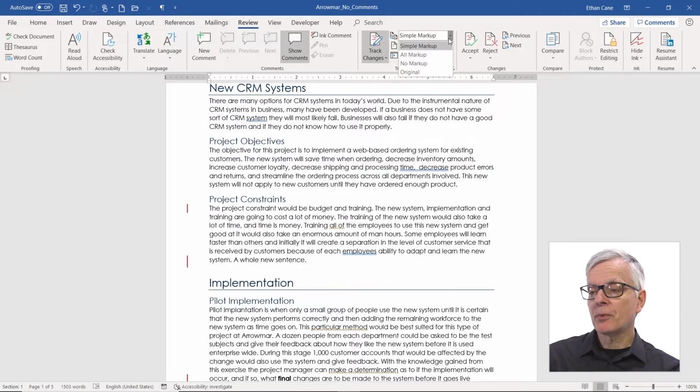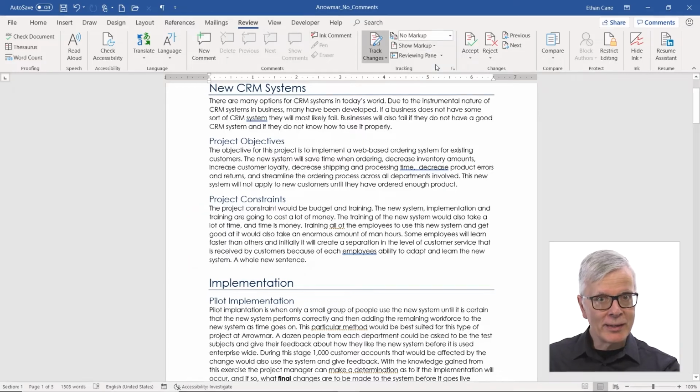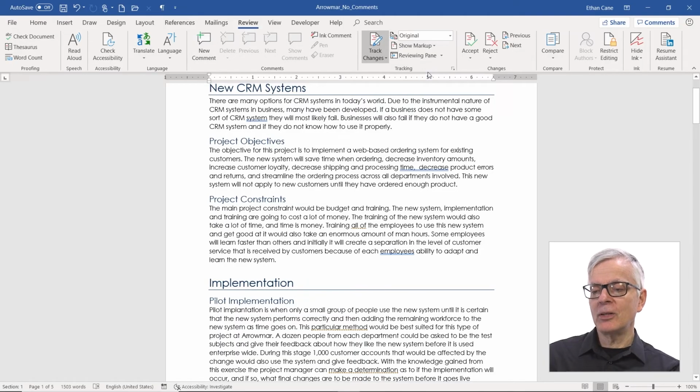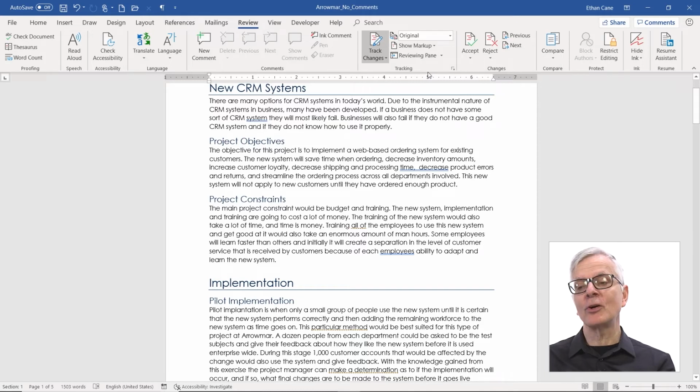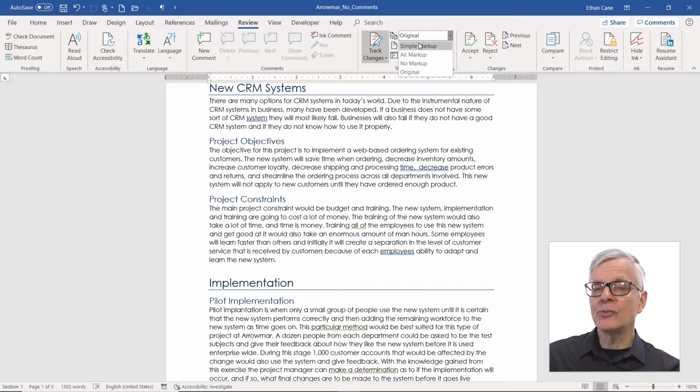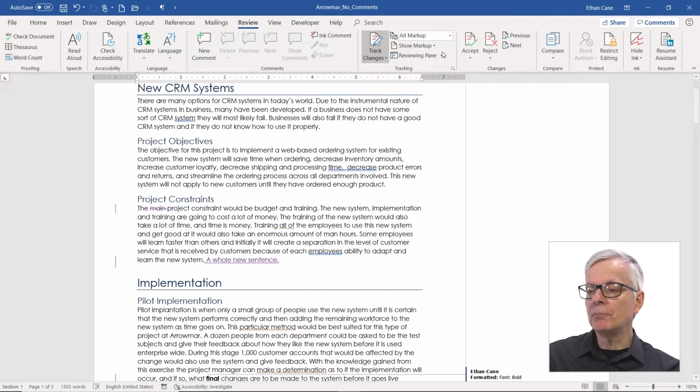And there's 2 other displays. No Markup is not going to show you any indicator, but it will show you as if I made the changes. But there's also Original. Original is what it was before I started changing it. So you might want to switch between these. Probably don't want to leave it on Original. Usually people leave it on All or Simple, and they're only in No Markup temporarily, maybe for printing. I'm going to turn it back to All Markup.